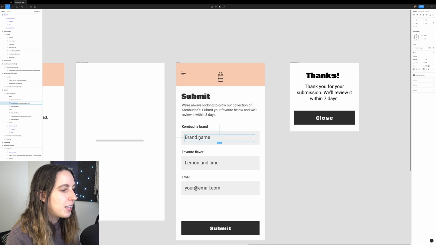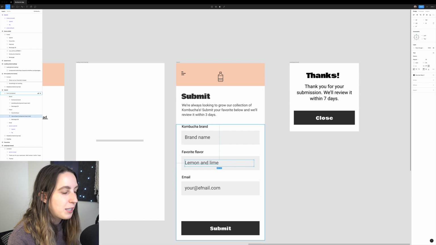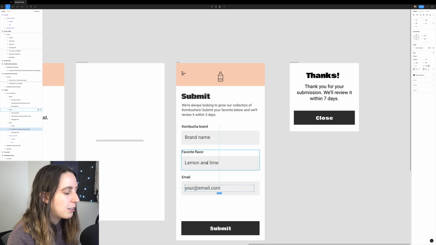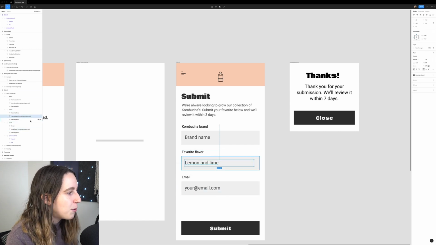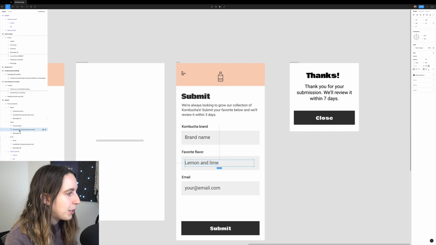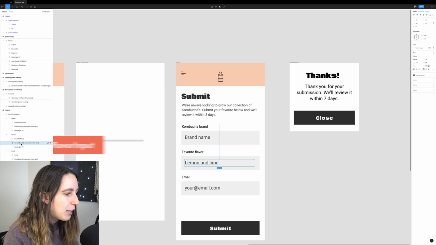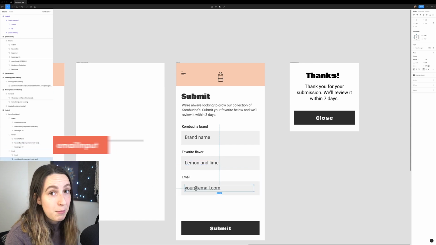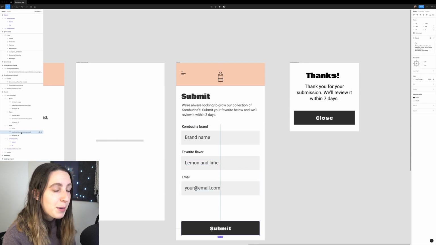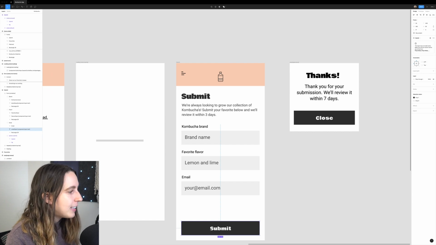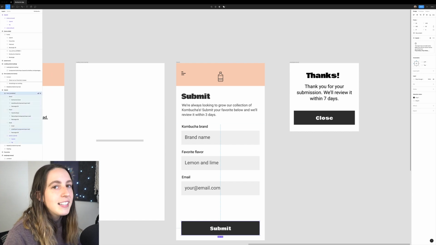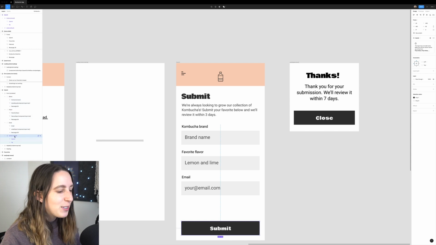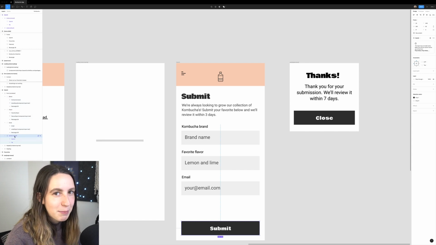So I need to know that this text input field is for brand, this one is for flavor, and this one is for email. So you can see for each of these, if I click on the text input, each of them has the component input text tag, and I've also labeled them accordingly. So this one is called flavor input, and then this one is called email input. I've also added a submit button here at the bottom, and this has the tag of action submit, telling Bravo that when a user clicks on this button or taps on this button, we are submitting this as an action.